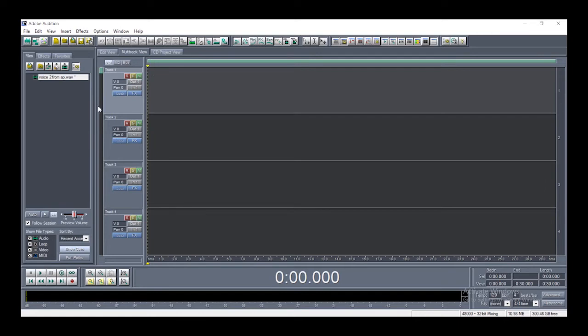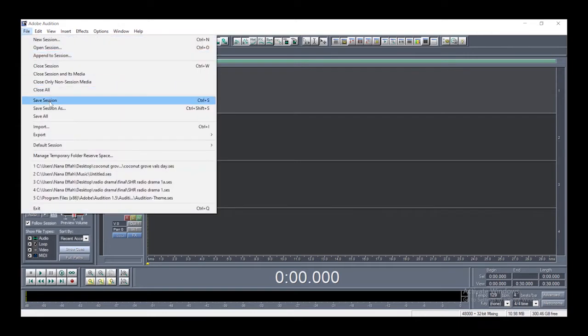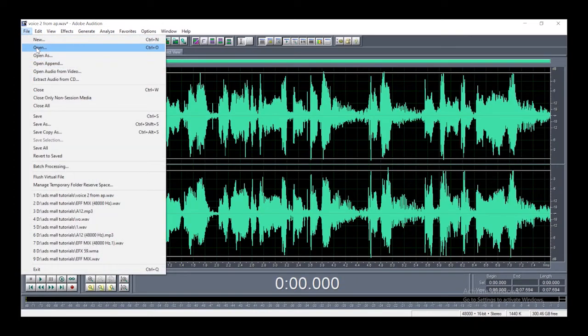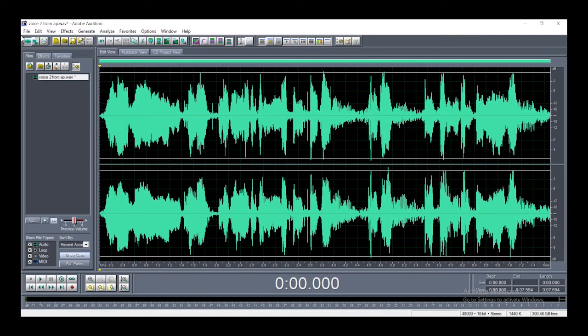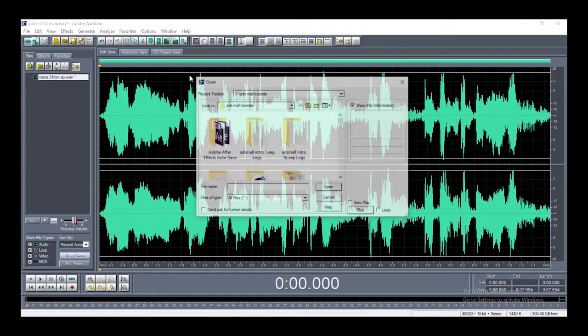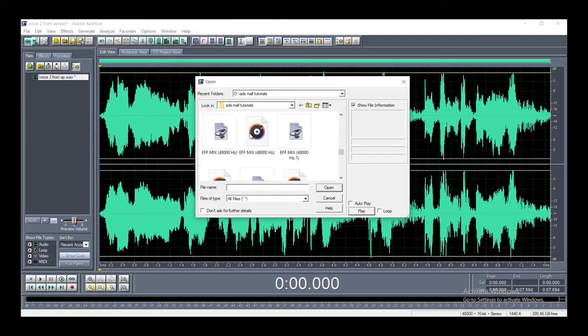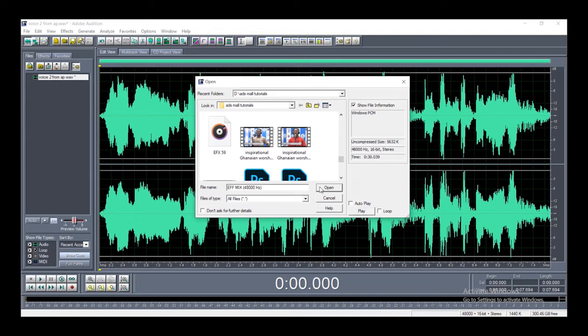Okay, so first of all, let's import additional audio. Come to the edit view, go to file, import. Okay, open, and then you go to the location where you have your effects or your voices or your music you want to add to the voice. Okay, so I would want to pick this and then open.